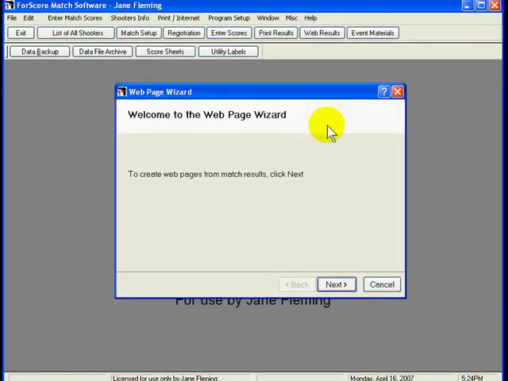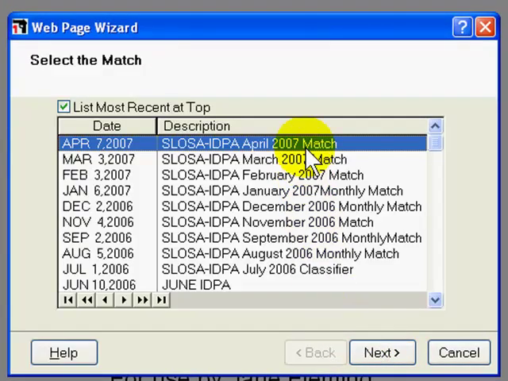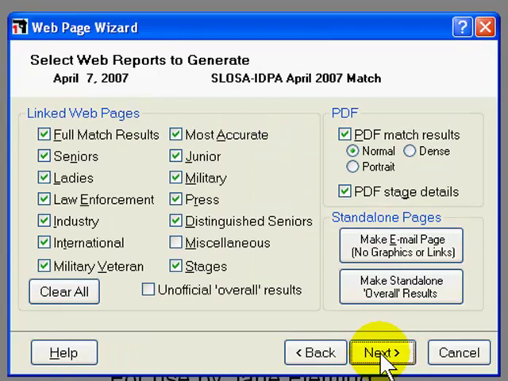I'll begin by clicking the Web Results button, then select my match and click Next. This screen lets me select which results to produce. I'm going to choose to create results for all categories except miscellaneous. I'm also going to include the unofficial overall results that so many people want to see, and printable PDF files.